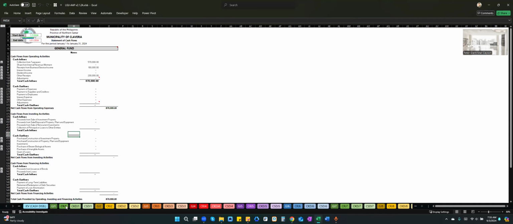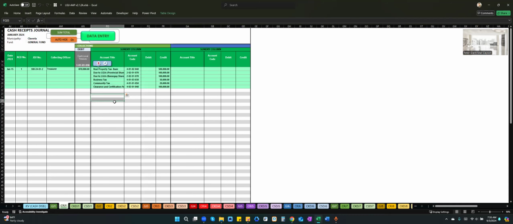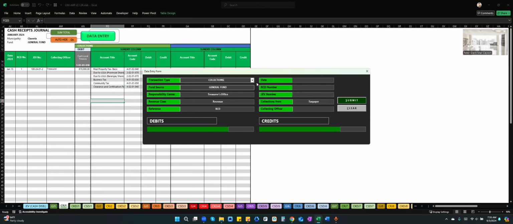So let's go back to the cash receipts journal. Let's make another entry, for example, we're going to make a deposit right now. Let's say we've deposited on the same day. Receiving number, let's say 2. Depositing officer, I think that would be the treasurer most probably. The debit, of course, will be the bank.